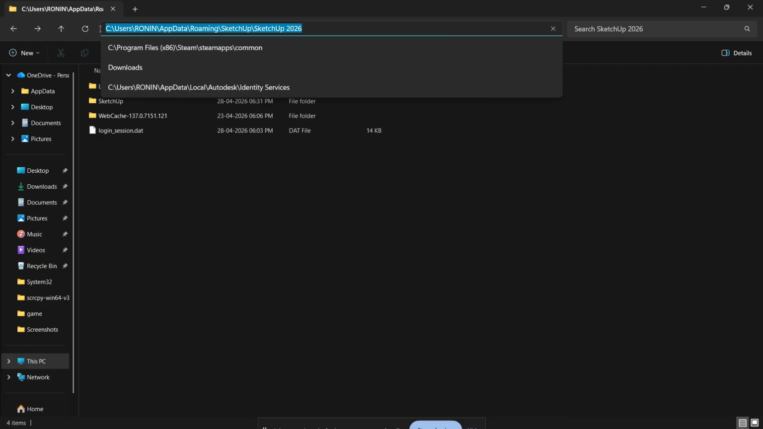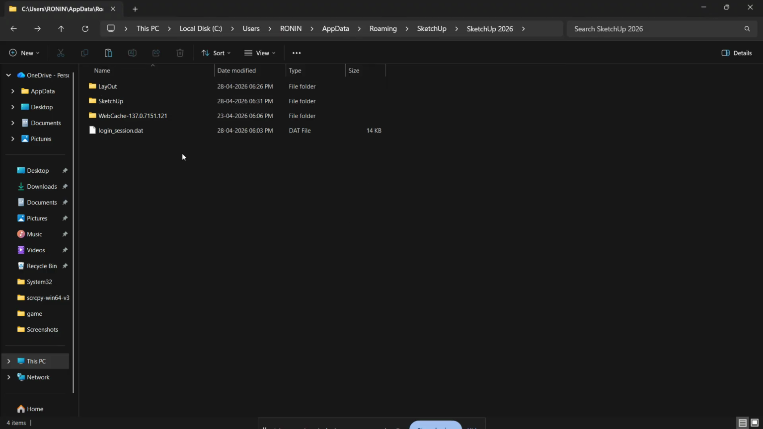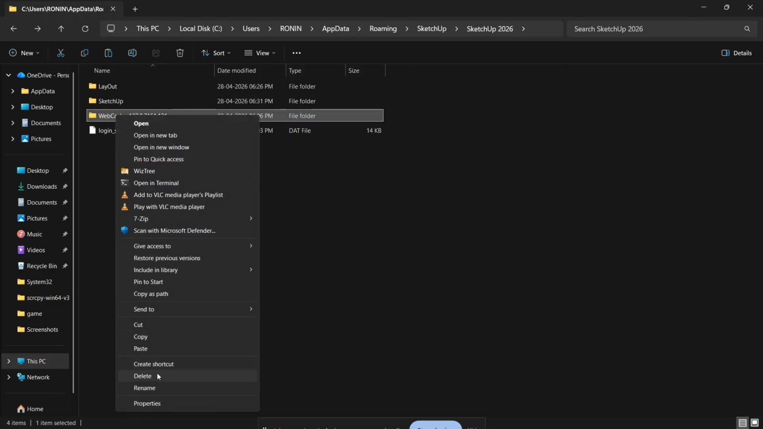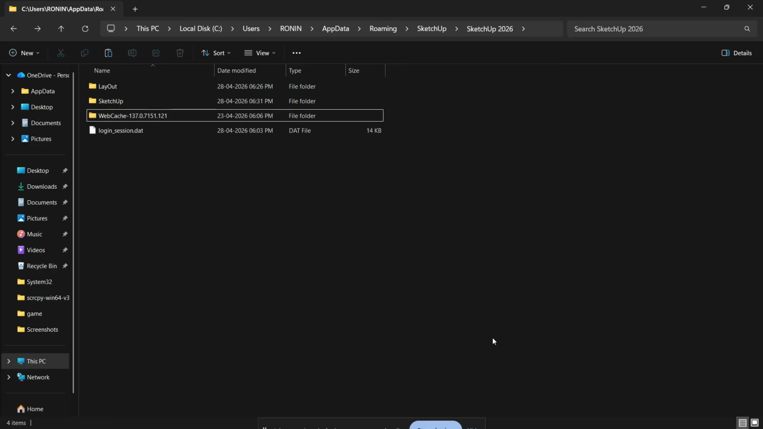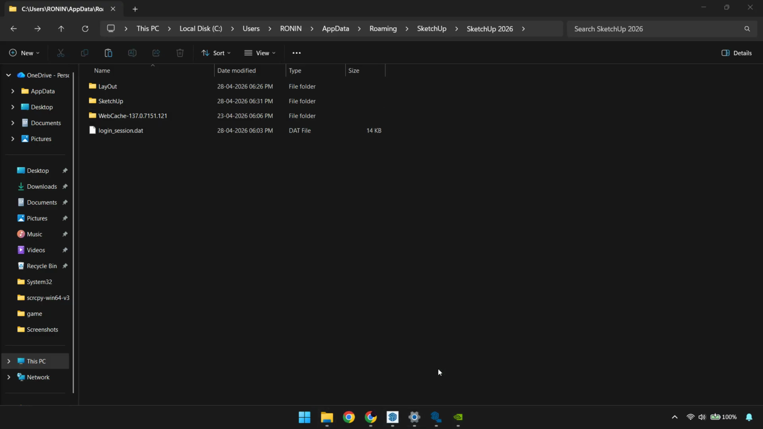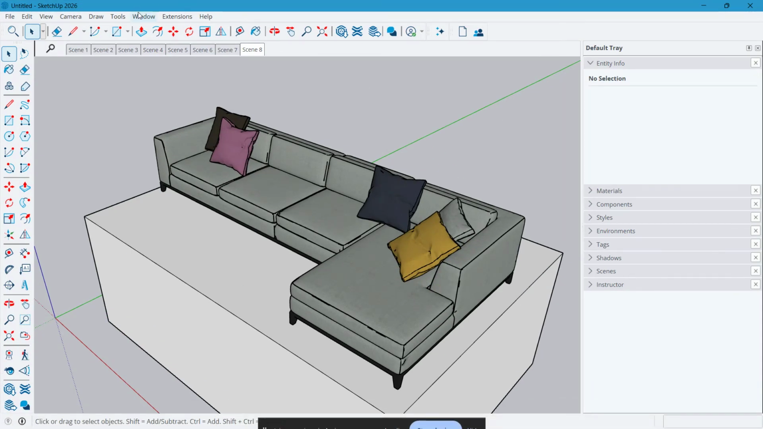Don't worry, this does not remove your projects or models. It simply clears stored browser data that can become corrupted and cause login issues, loading failures, or 404 errors. After deleting the cache, reopen SketchUp and try accessing 3D Warehouse or Extension Warehouse again.